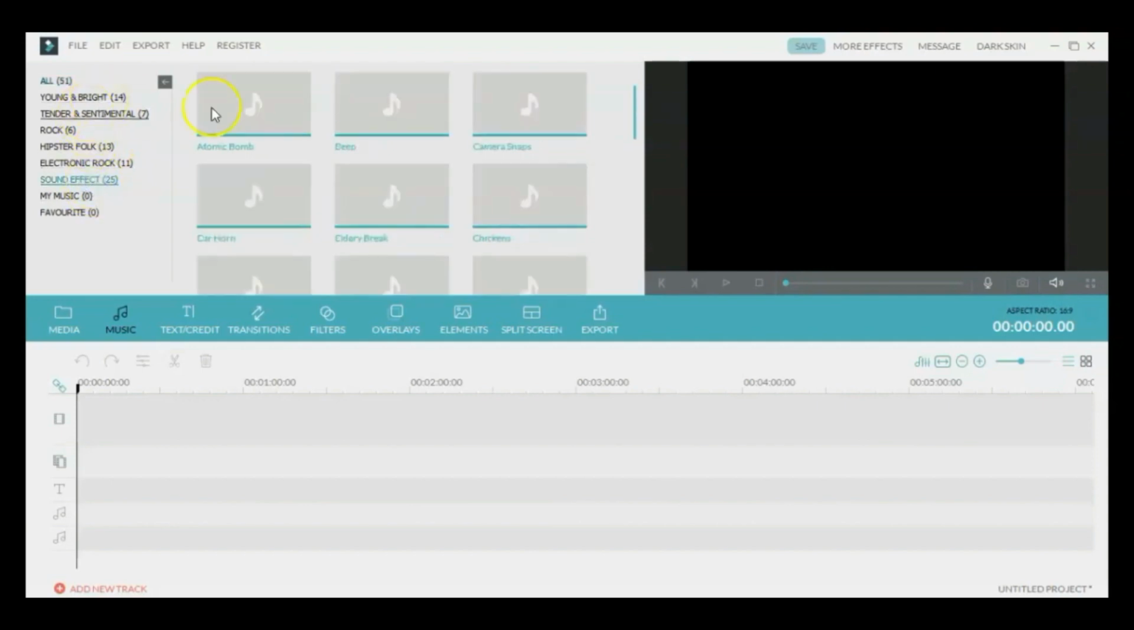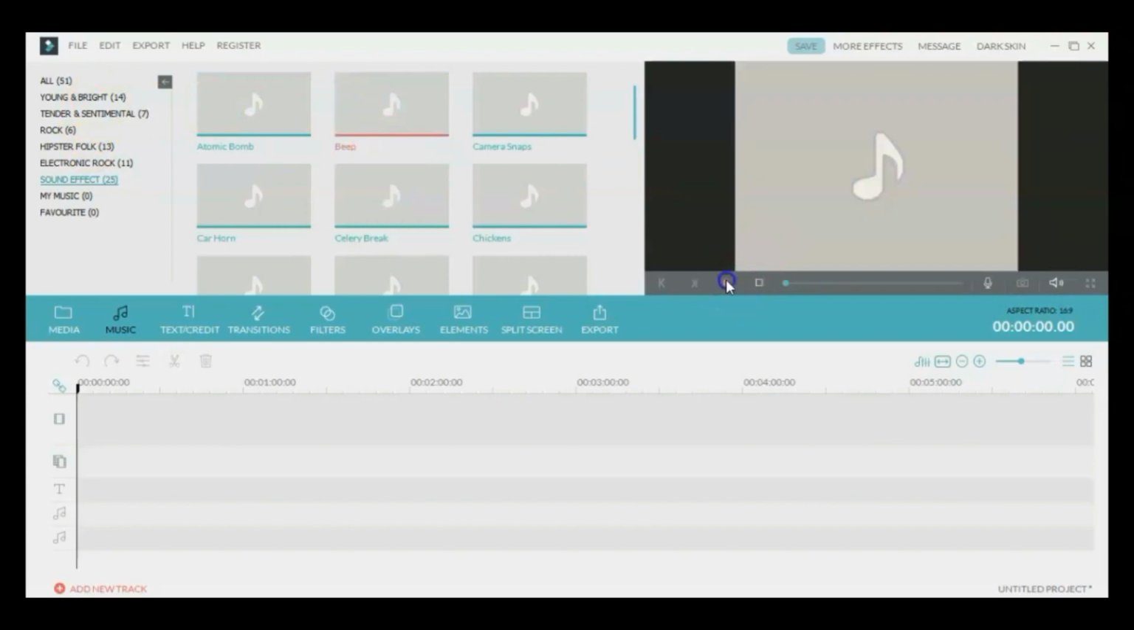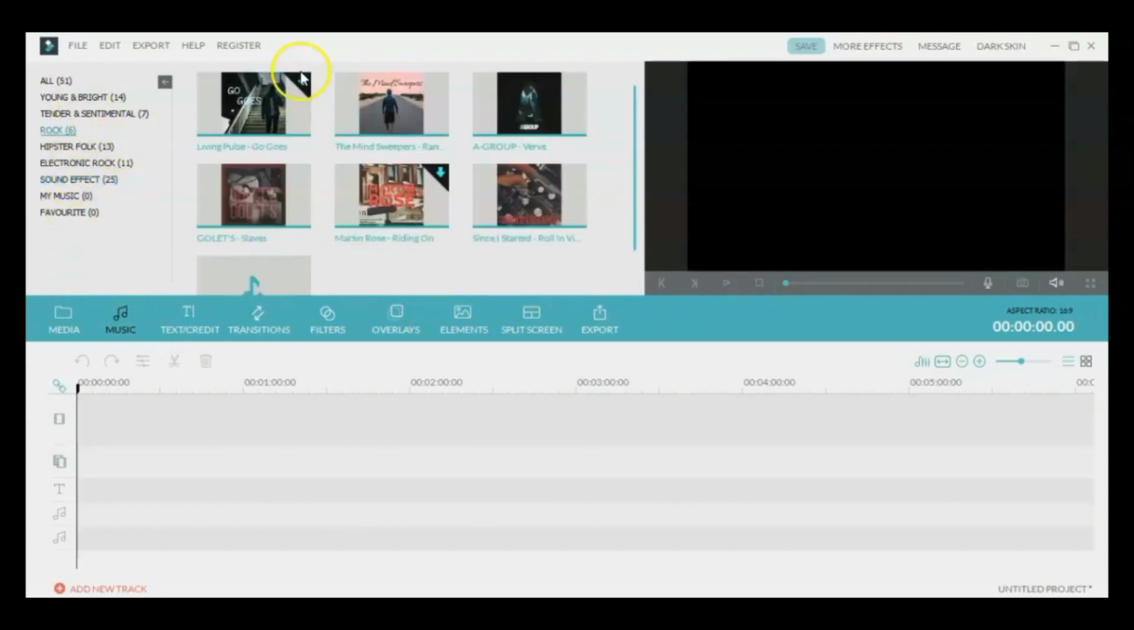And if you want to preview anything, just click on the file and then press play so that you can preview it here over on the screen. Anything that has an arrow on the top right hand corner isn't downloaded yet. So to preview it or to add it to your video, you have to download it. And to do that, all you have to do is double click and it will start downloading for you.